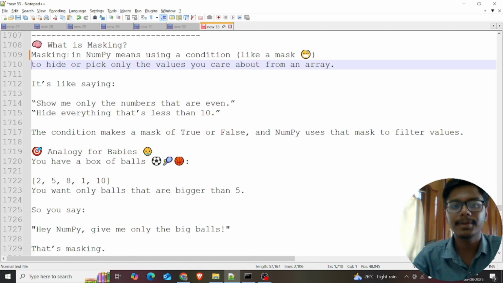Masking in NumPy means using a condition. Using a condition, you can mask. So what is meant by a mask? We are masking something, we are masking some code. That's a basic condition to hide.